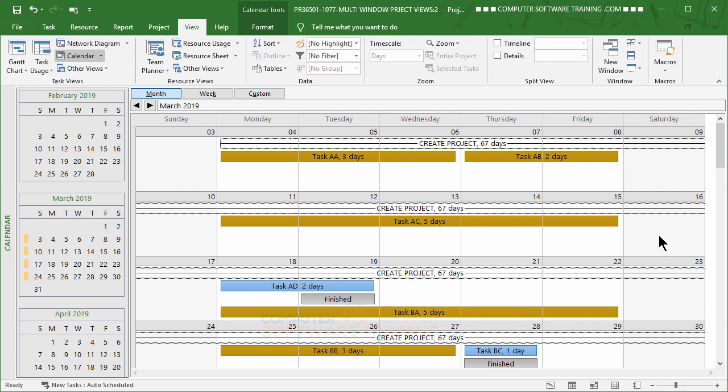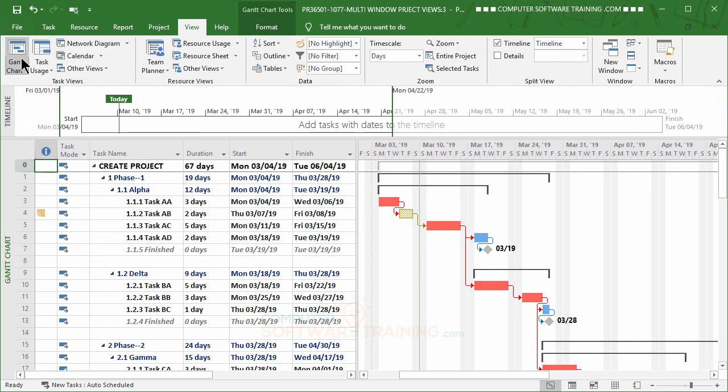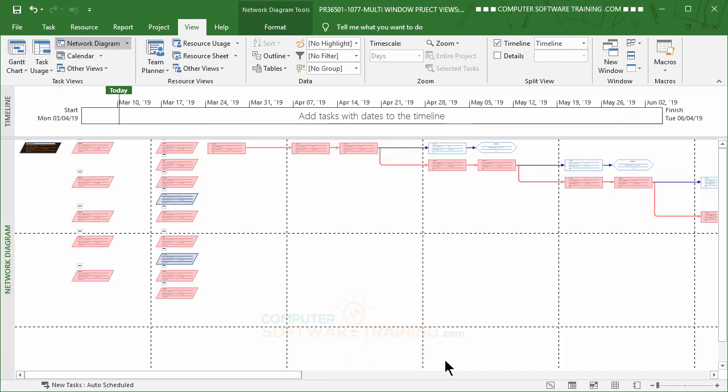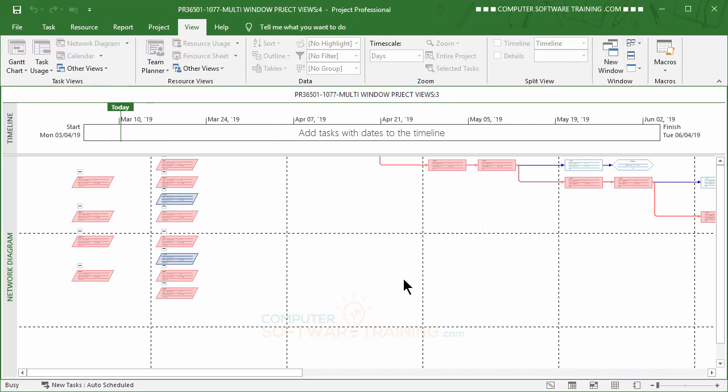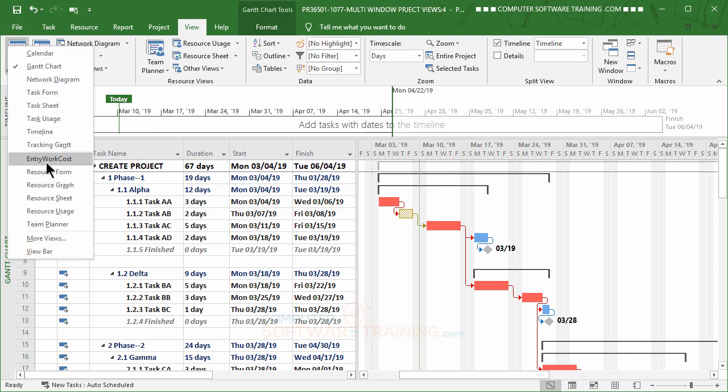Now I can do a new window from here even, so I'll click on new window there, hit OK. And on this one, I'll do a right click, and I'll tell it that I want to see maybe the network diagram for some reason. Okay, so there's the network diagram. And then I'll go back there again, hit New Window, hit OK, and this time, on this particular window, maybe I'll go back into the Gantt chart here, and we can go with the task sheet.